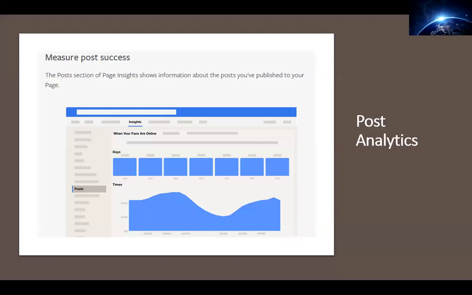I just wanted to highlight, because I think analytics are very, very important insights, and many of us don't pay attention to them. So I just wanted to go through really quickly the analytics. There's lots of information, but these are the reports you should be paying the most attention to in terms of measuring the success of your page.